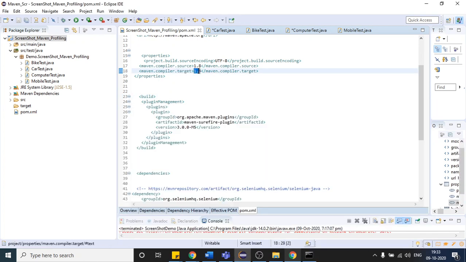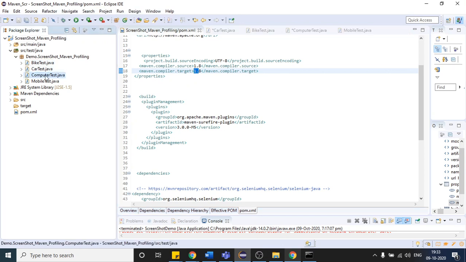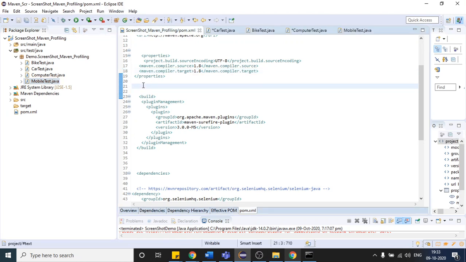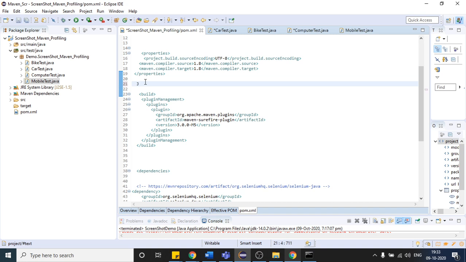So what is this target? These are my four classes. If I want all these classes to be compatible with JVM 1.8, then I will provide it like this. By providing it this way, the Maven compiler is going to use version 8. Is it clear to everyone what the issue is and how we are resolving it?